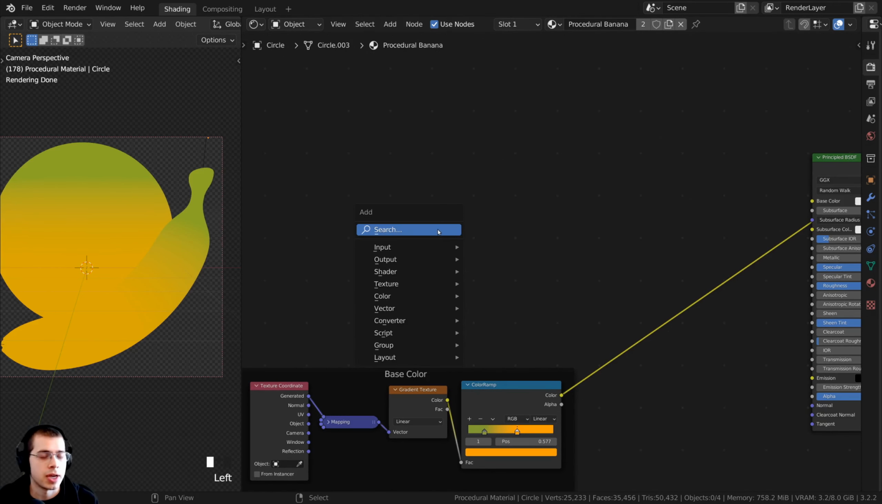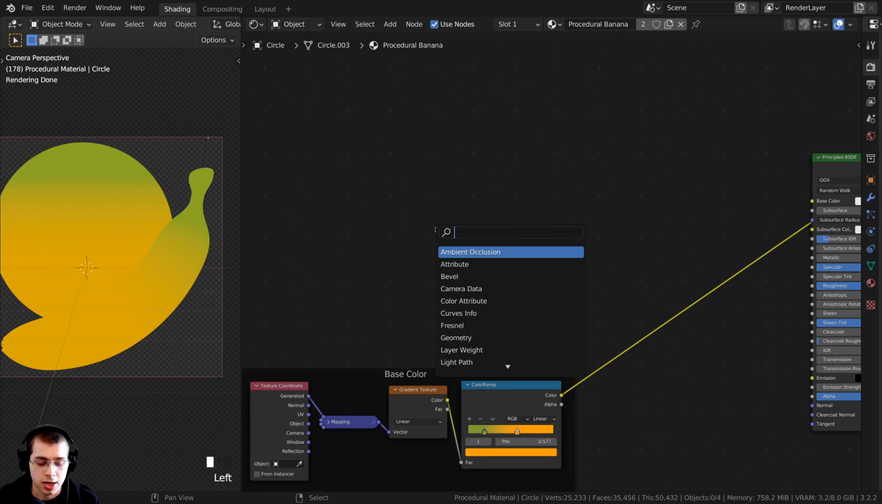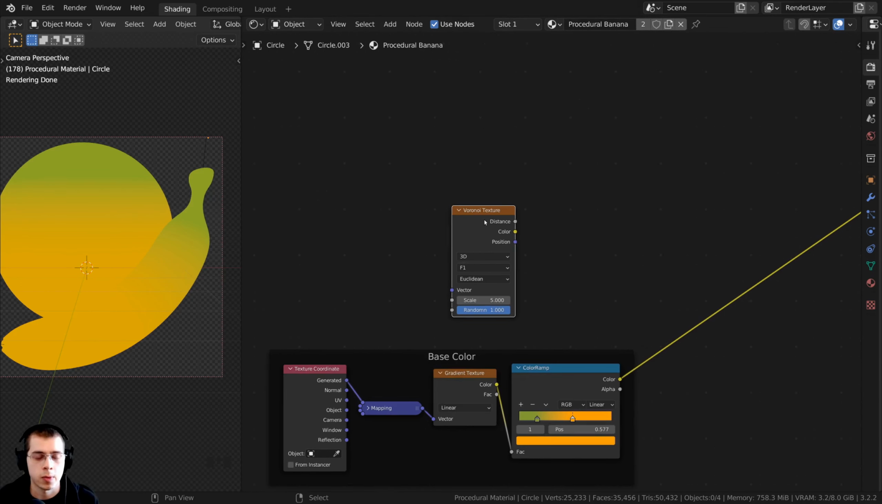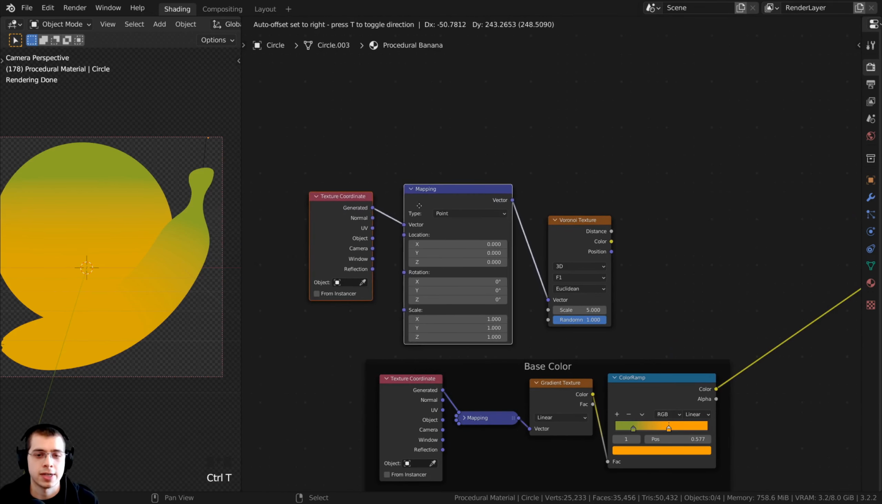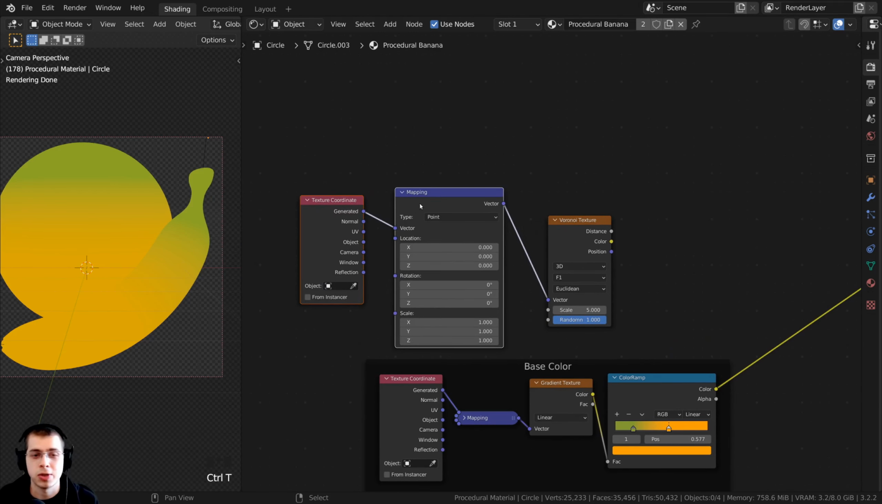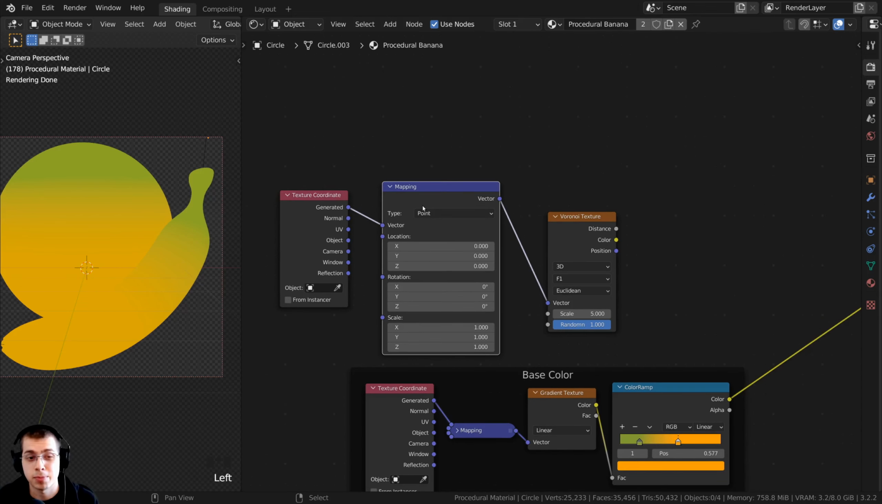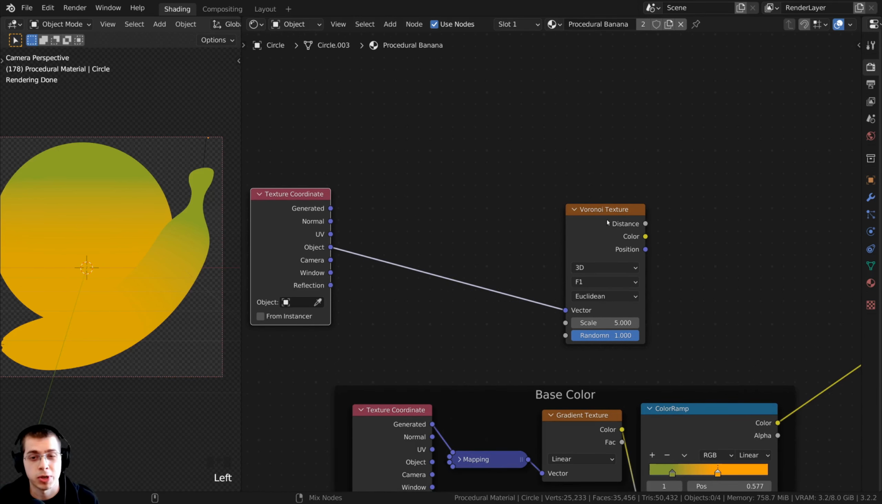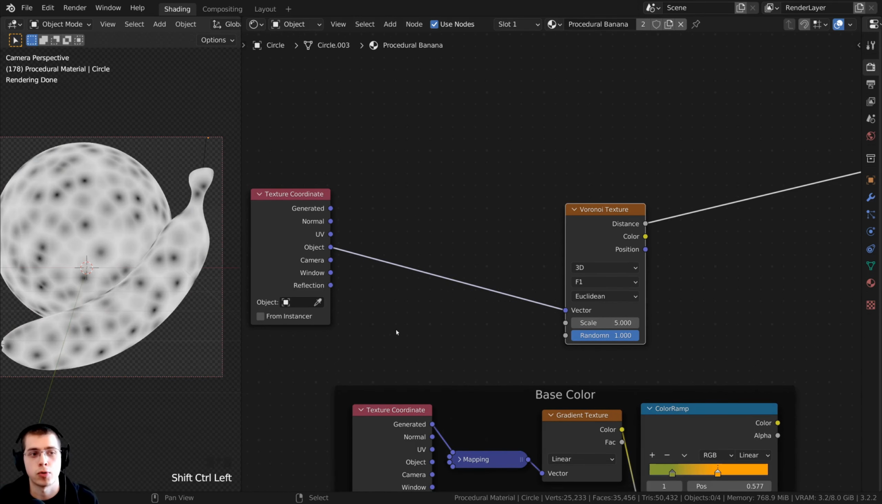So I'm going to press Shift A. Let's go here to the search, and I'm going to search for the Voronoi texture, and let's drop the Voronoi texture right here above the base color. And then with that texture selected, I can press Ctrl T. That's going to add the texture coordinate and mapping. Now I don't need the mapping, so I can select it and press X to delete it. And then let's plug the object coordinates up to the vector. And then I also want to Control Shift and select the Voronoi texture.